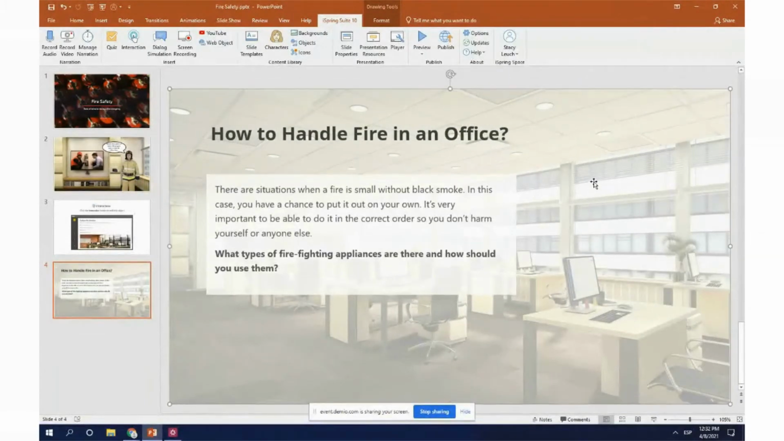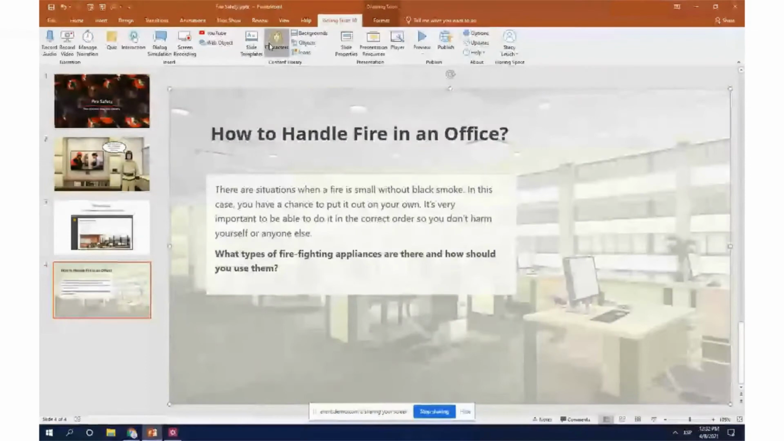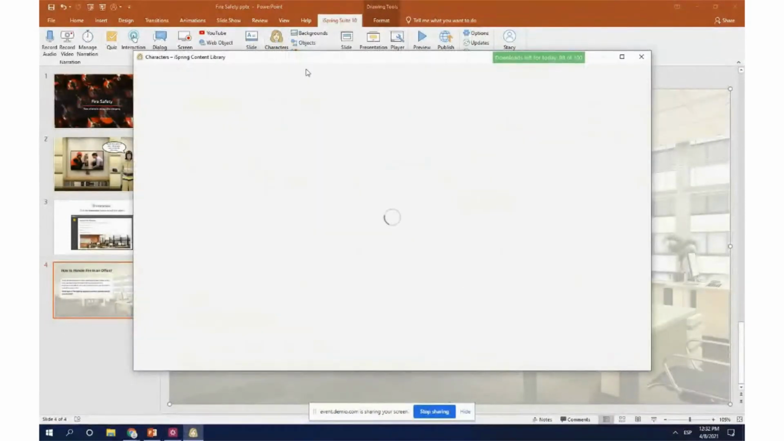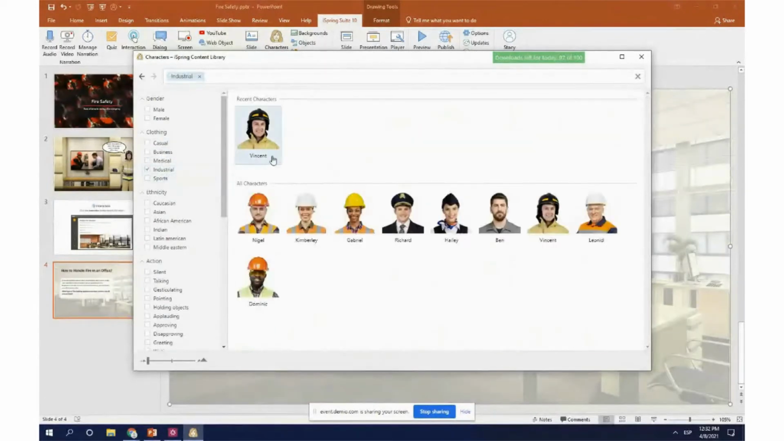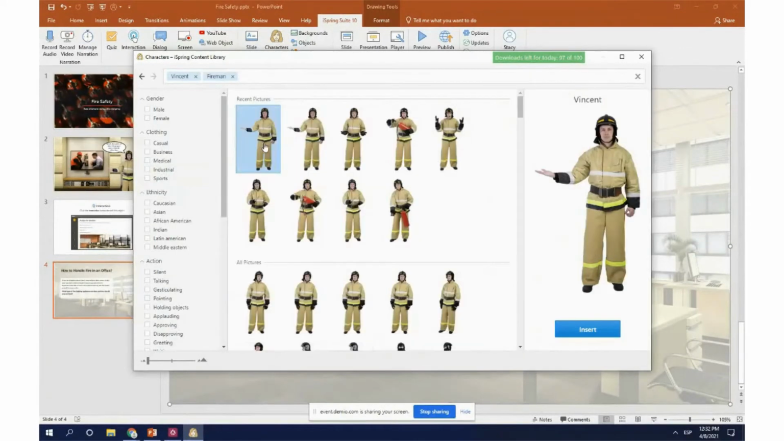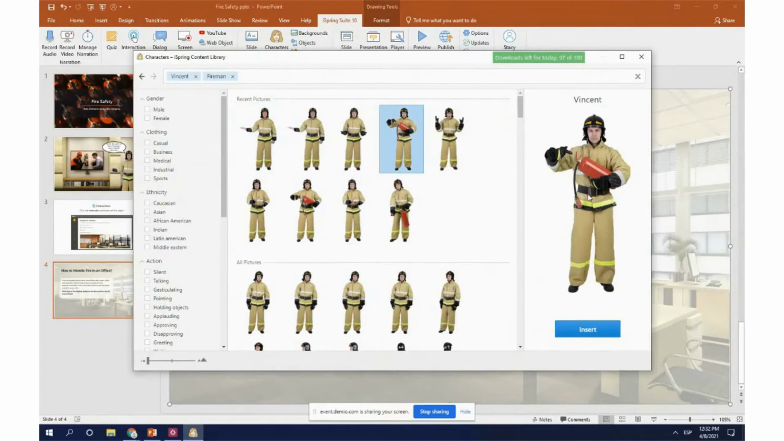Great. I also want to bring in our character Vincent. I'll go to the Content Library, Characters, and choose Vincent. But this time, I want him to be holding an object. Go to the Clothing, Industrial, choose Vincent, and let's choose this one. Vincent is holding a fire extinguisher.